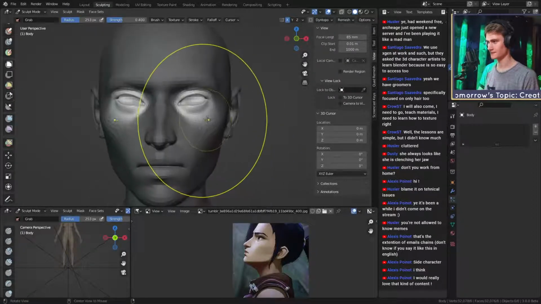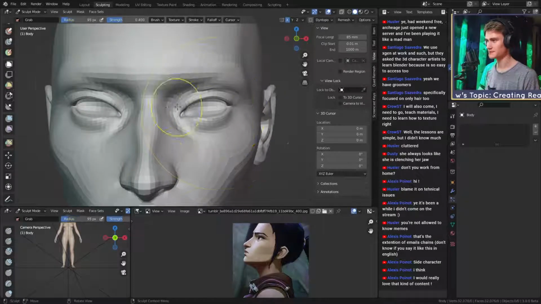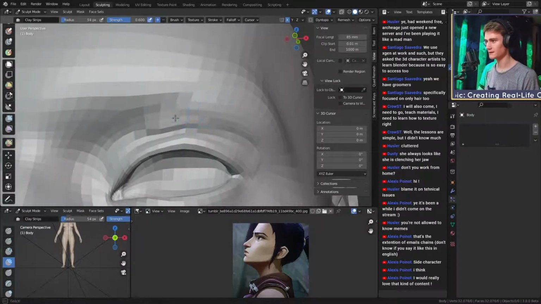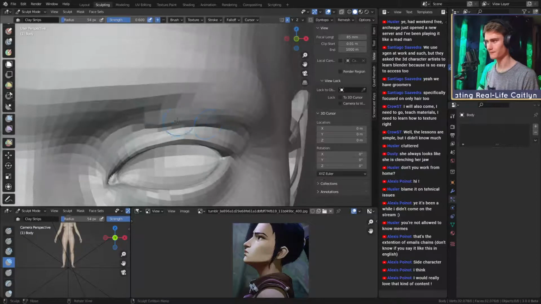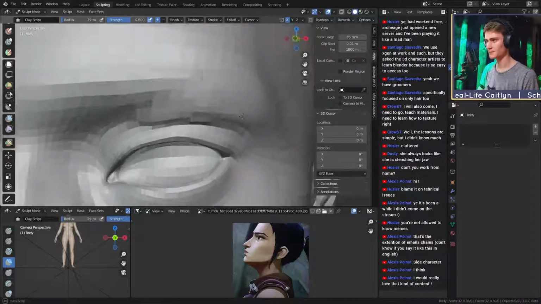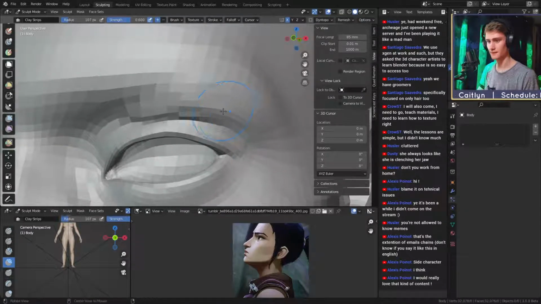There you go. Yeah, that looks way better. Just some more space above the eyelid helps a lot. She has pretty small eyelids, but still.